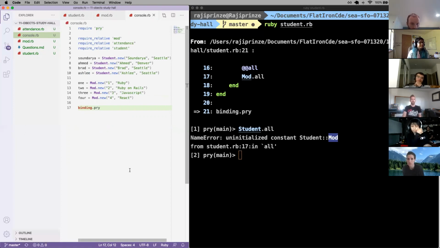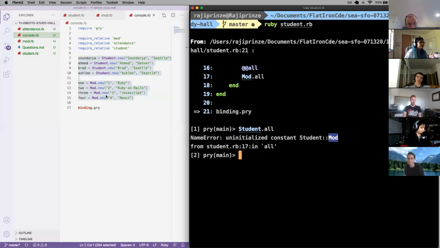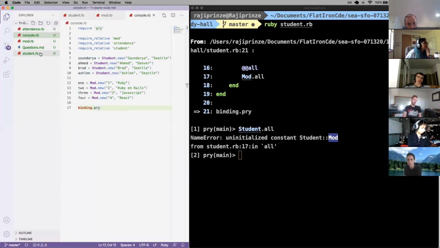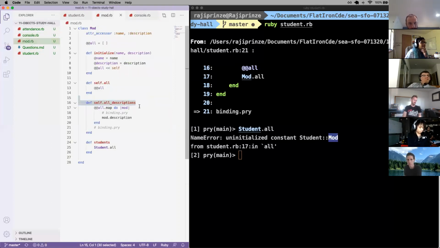So if I have different classes, I shouldn't use binding.pry at the end of each page. Yes, your binding.pry should be in console, and you're calling those methods from here. So right now, when we called all descriptions, we said mod.all_descriptions. When we call students, we say mod1.students. That's why it becomes super important to pay attention to what kind of method you're calling, whether it's a class method or instance method, and what class it is.